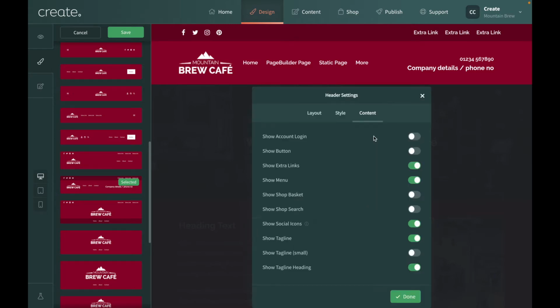Lastly, the last section, content. You see here that we've currently got enabled the extra links, the menu, the social icons, the tagline, and the tagline heading. But you can see there's a variety of other things you can enable. If I turn on the account login, you can see the icon appears at the top.